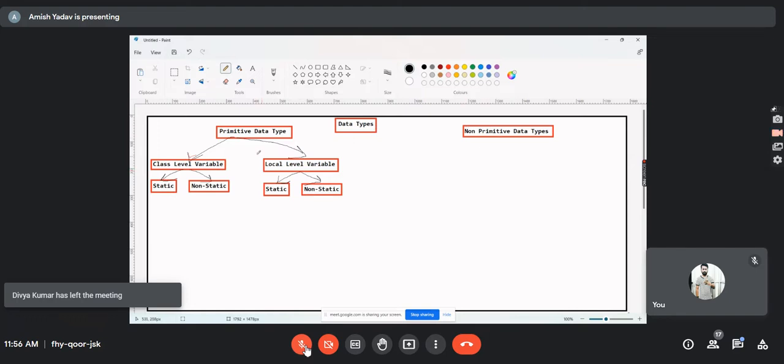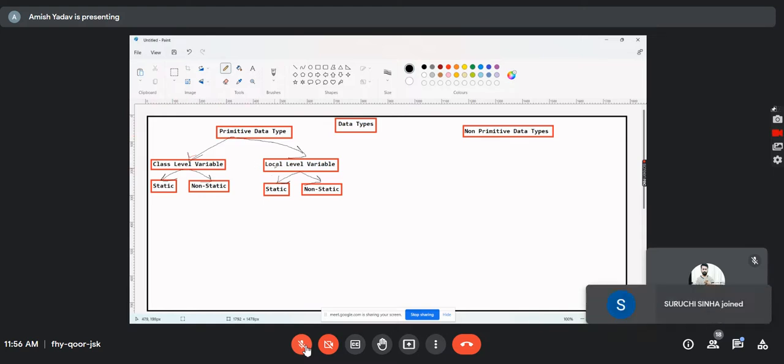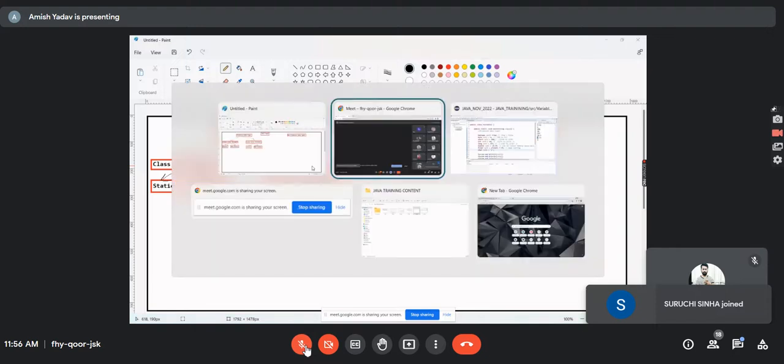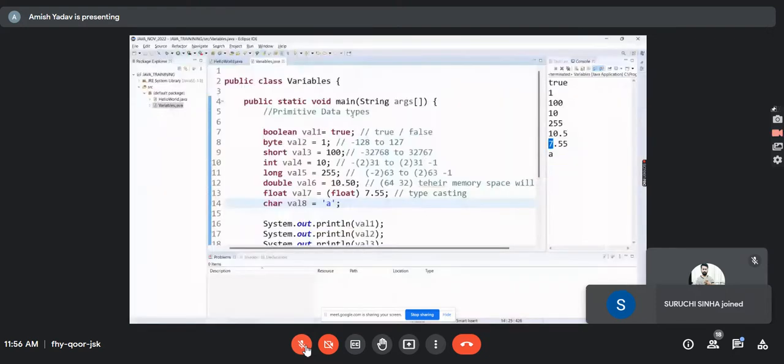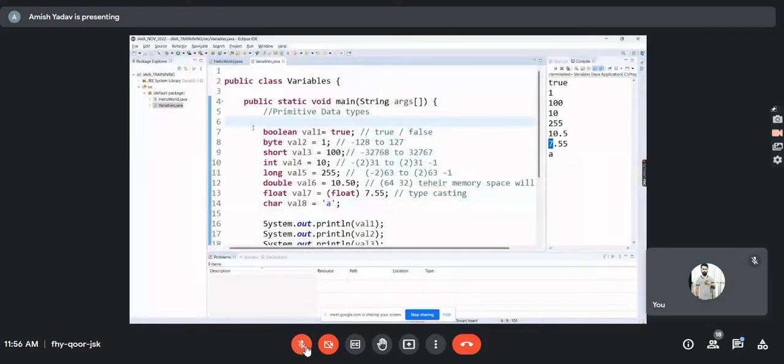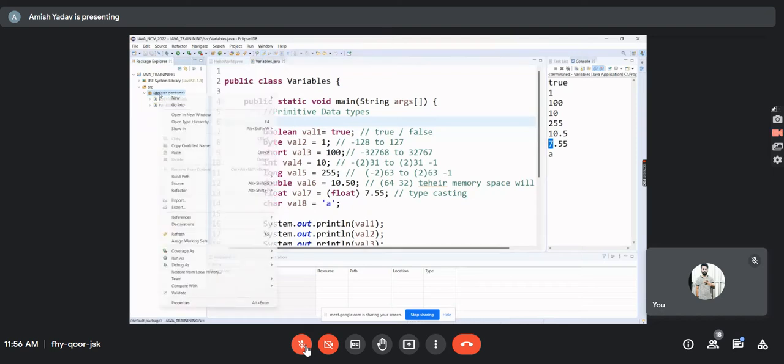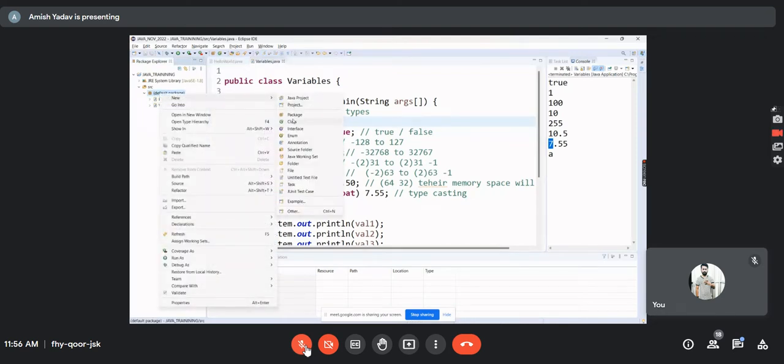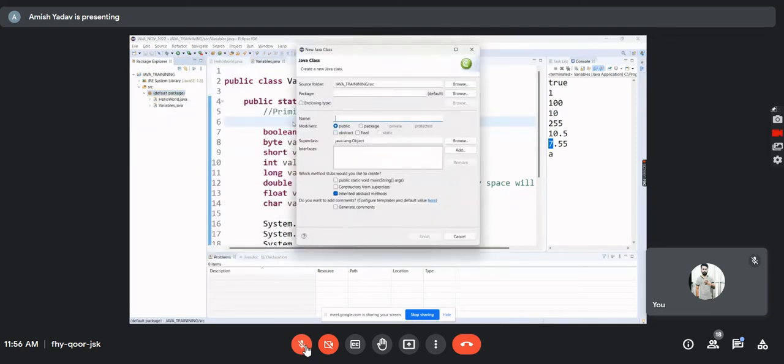So first we'll complete this primitive one, then we'll go for the non-primitive one. Now we have covered this primitive data type. Now we'll see what is this class level variable and what is this local level variable. For that, we'll create one more class here. Just right click on this one, Java class.